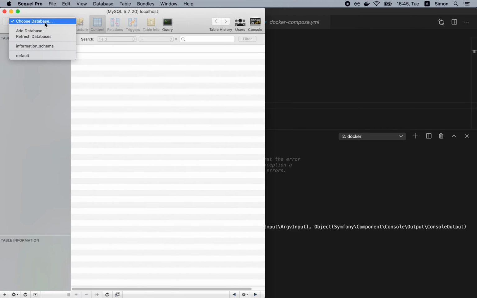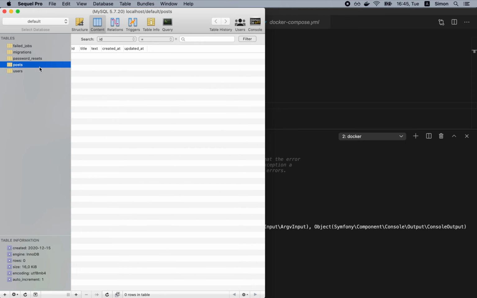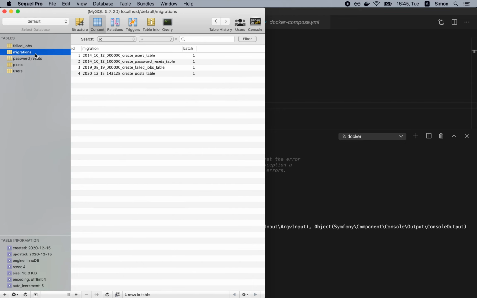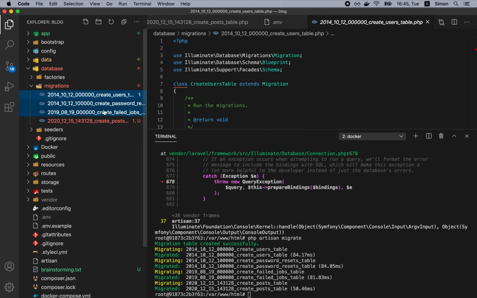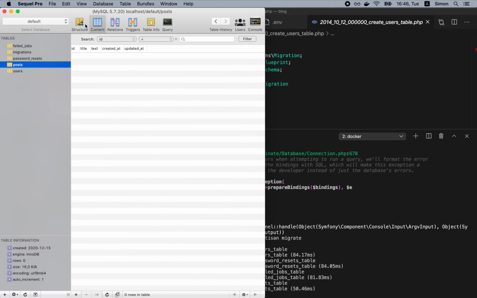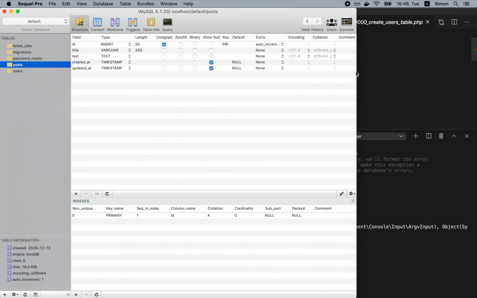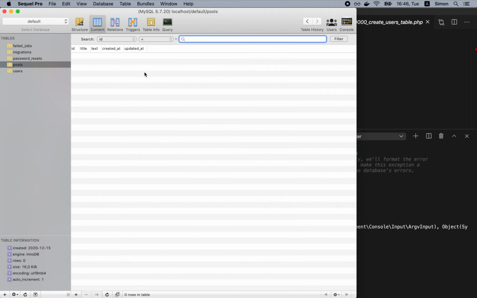So if we go to the default database, we can see that running migrations has created a few tables. So here's our post table, as well as users, password resets, and migrations, which were created because of these migration files. So if we look at the table structure, we can see that we have a title, text, and the timestamps. So currently the table is empty. It would be nice if the tables were not empty and we have some data to work with.